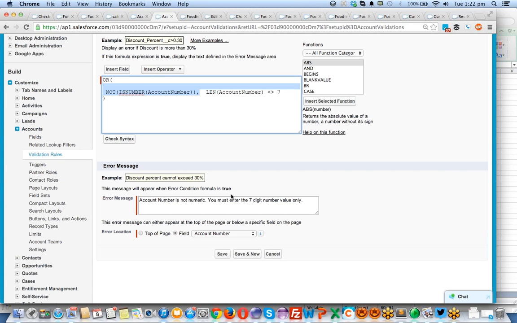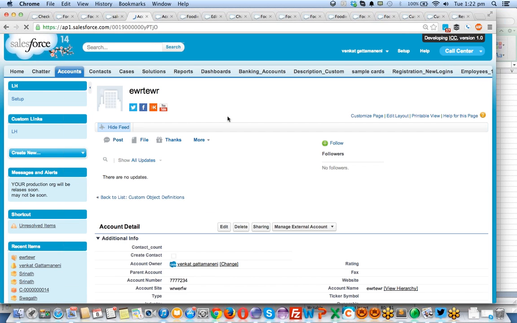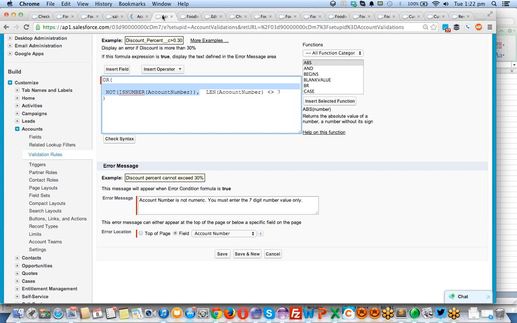So for saving the record, both the conditions should become false. I'll come back to my record again and I will save a 7-digit number, 4 sevens, 3234. Okay, now this is a 7-digit number. Now I'm clicking on save. Now this will save properly because both the conditions are becoming false.